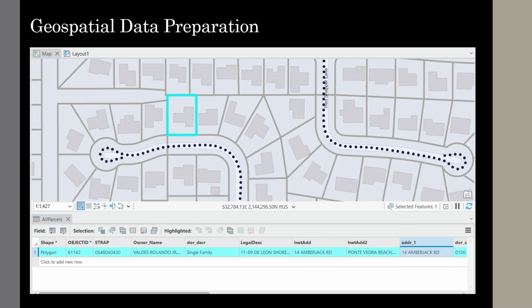In this case, the latter is true, so Amberjack Road would need to be isolated from the address number of 14. The second data set that needs to be prepared is the street level image locations, which are also shown on this map. And the primary process to prepare the image location data set is converting the CSV to a feature class using the XY table to point tool in ArcGIS Pro, which has already been done in this screenshot.